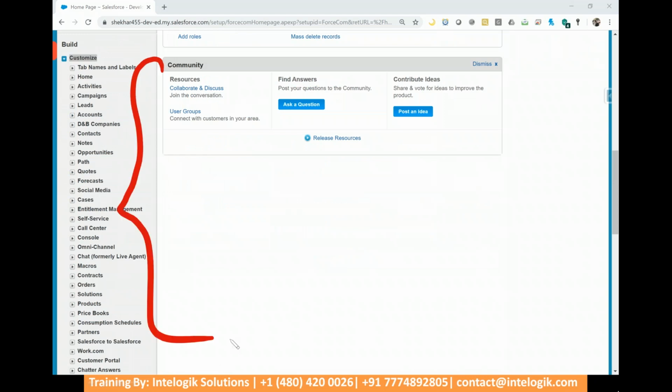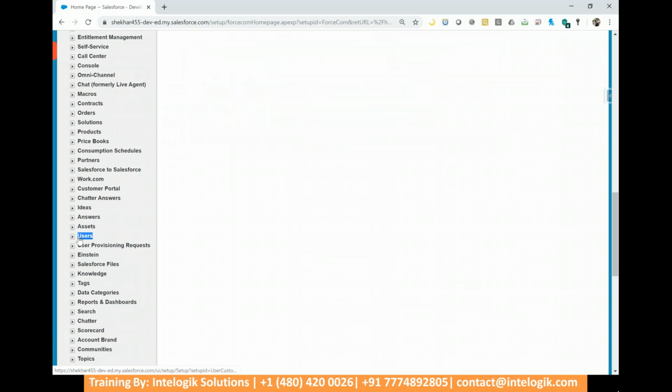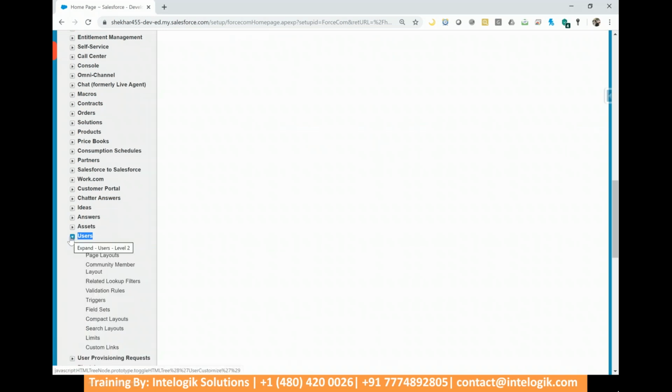Click on this and you can see these are all the standard object names available in Salesforce. Can you tell me which object I should work on now? Right now I'm interested in which object? User. Very good. Only user object is supported here. So let me search where the user object is. This one, user. Okay, so click on this and click on fields. This is the area of the standard object.